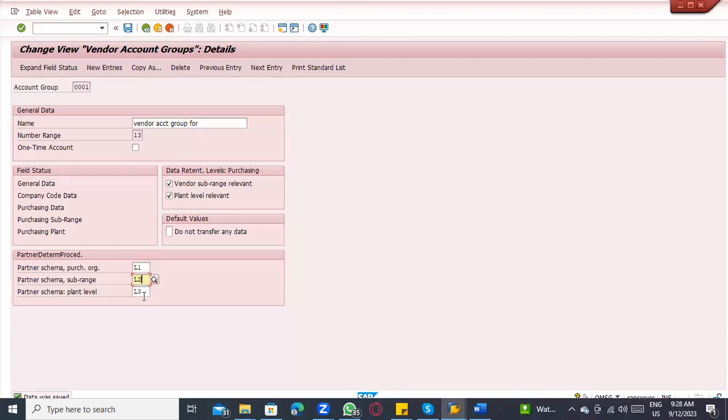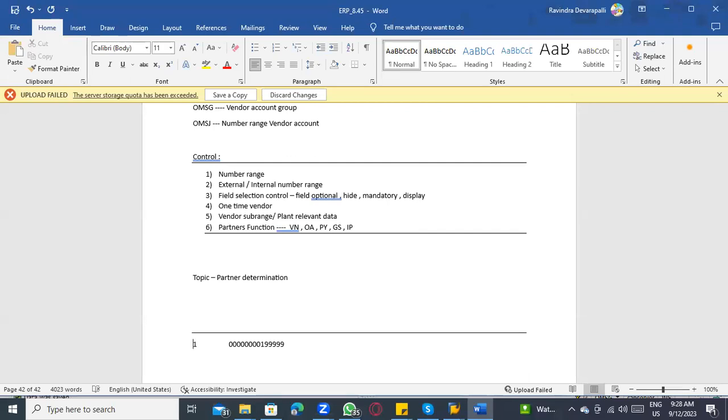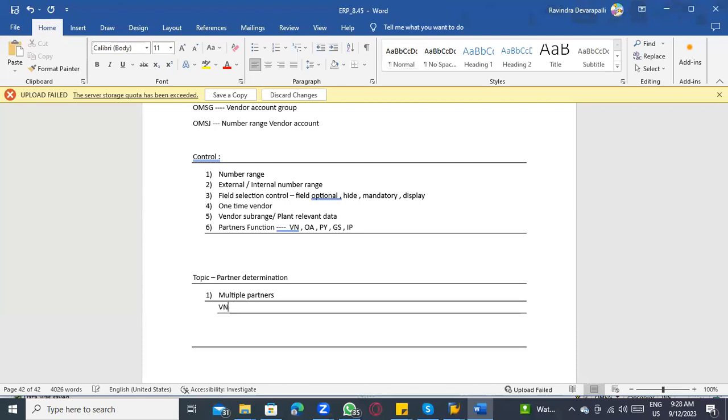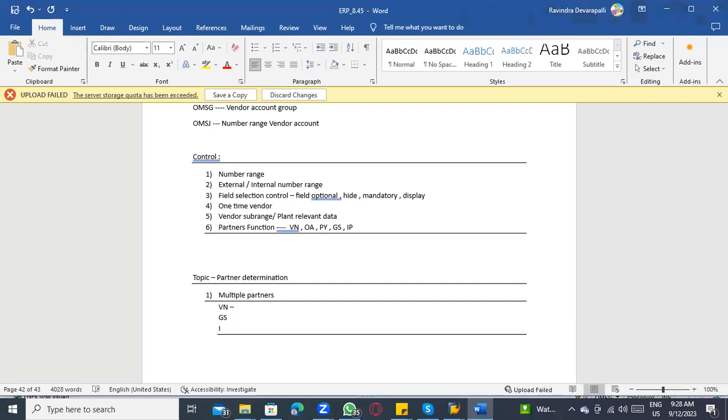Different partners, you can use the partner schema. So this is a partner schema. There is a partner determination subject. There is one topic which is partner determination, which we also discussed here. How will we do partner determination? The first level is creating the multiple partners. If you remember, we created multiple partners like VN, then GS, IP, OA, and PY.